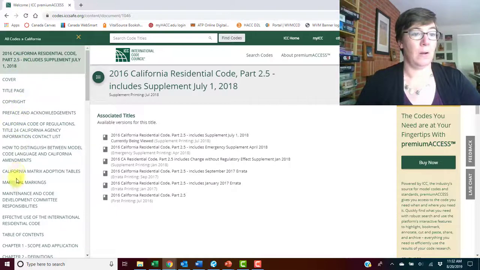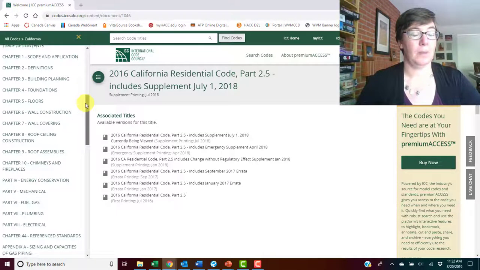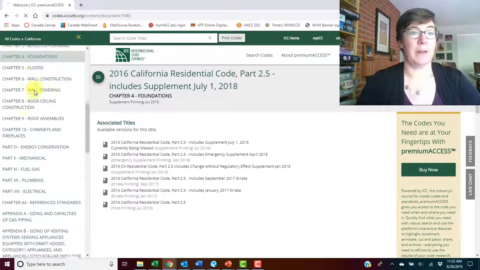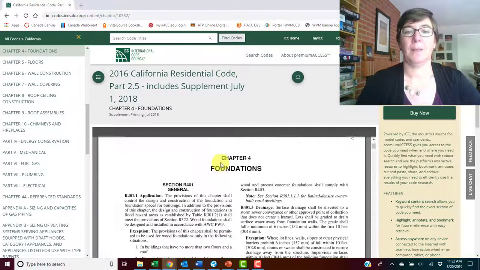And over here are all of the different chapters. Say we're interested in a particular question about foundations, we can click on Chapter 4. Chapter 4, Foundations. They're divided into sections.